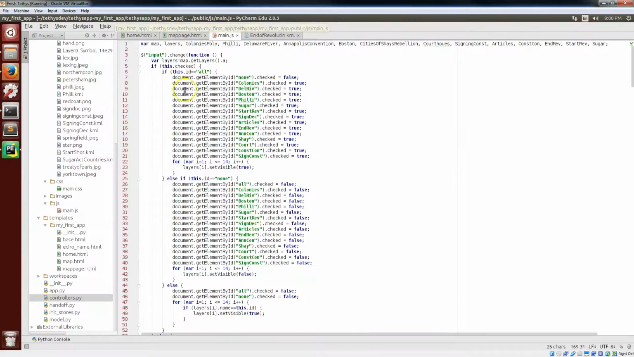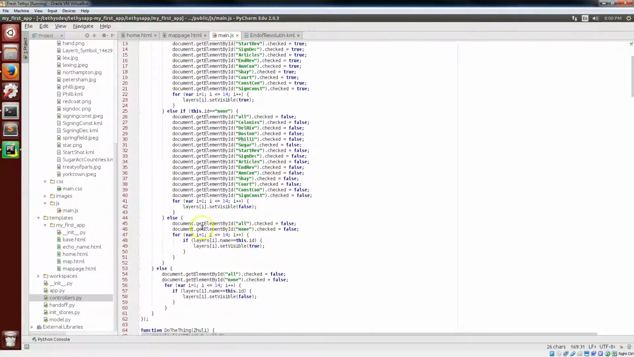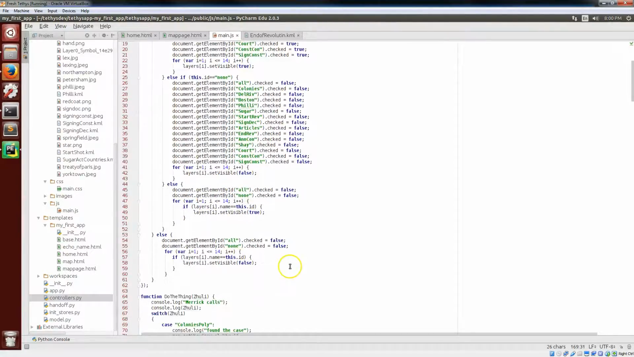So back here in our script, if it's checked, then we have two special cases. So if it's all, then they're all turned on except for the none checkbox. And on the other hand, if the none box is checked, then they're all turned off, all the checkboxes, except for the none. And then for all of the other checkboxes, the all and the none are turned off, and the layer that corresponds to that checkbox is turned on. And if a checkbox is unchecked, and it's not the all or the none, then the all and the none checkboxes are turned off, and that particular layer is turned off.